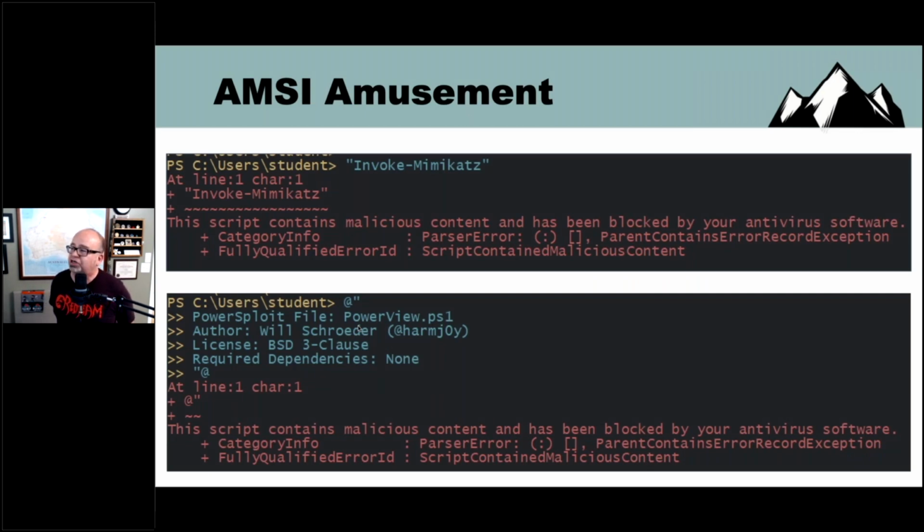So if you're sitting in PowerShell, you could say, okay, well, what if I just type in a string, Invoke-Mimikatz? AMSI says, nope, this script is malicious and has been blocked by your antivirus software. I'm so sorry my string offended you, right? What if I take the first 3 or 4 lines of the comments from PowerView.ps1 and paste them into a multi-line string literal in PowerShell? AMSI says, no, I'm having none of that. This is definitely malicious. You are getting blocked, right? So this kind of tells us something about AMSI. It is scanning string literals for sure.